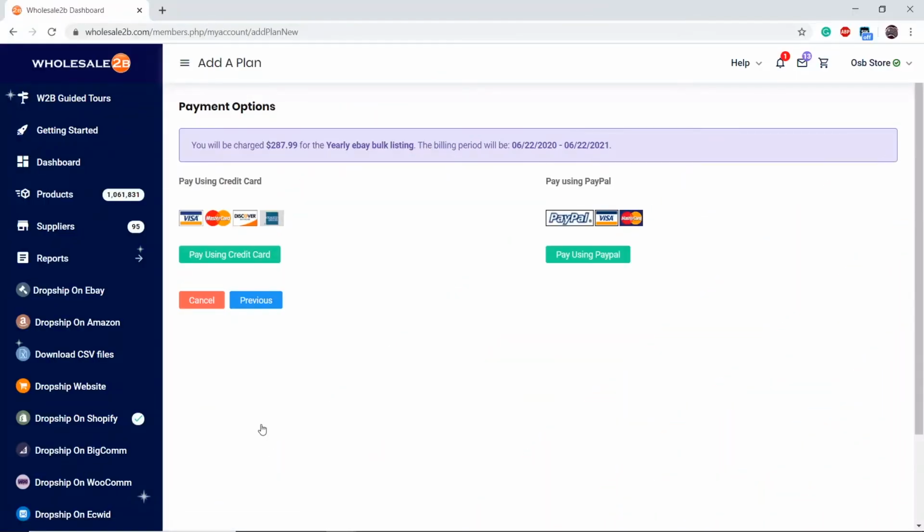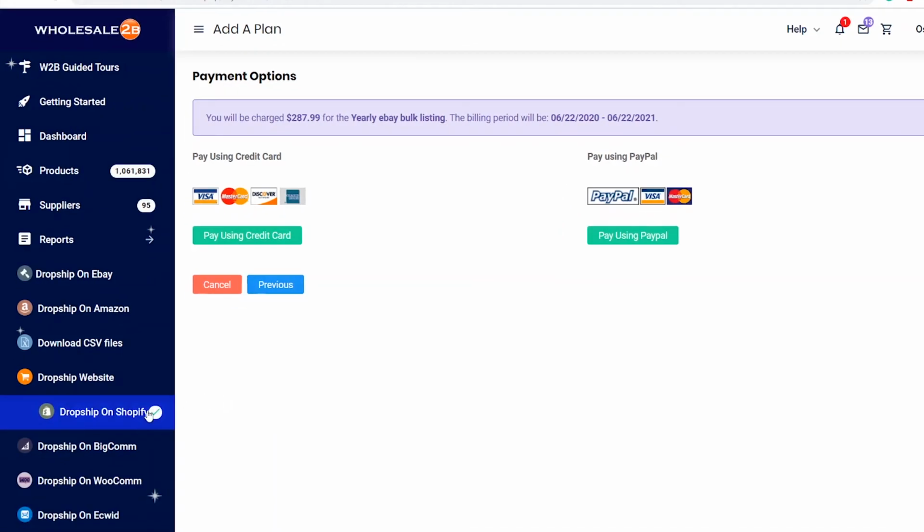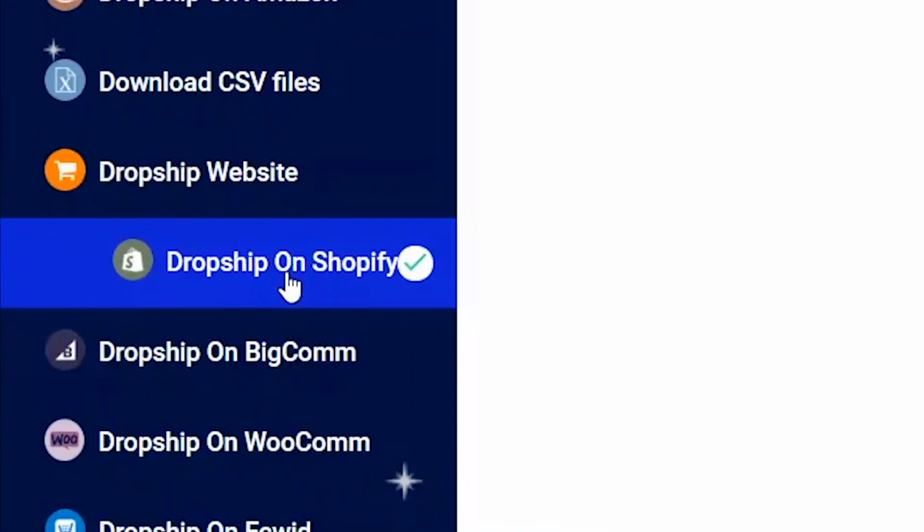Then choose your payment method, and after you have paid, your plan will automatically be activated and will have a green tick such as this plan. And you can access your plan by clicking on its page. An example is Dropship on Shopify. I have already activated this plan beforehand.